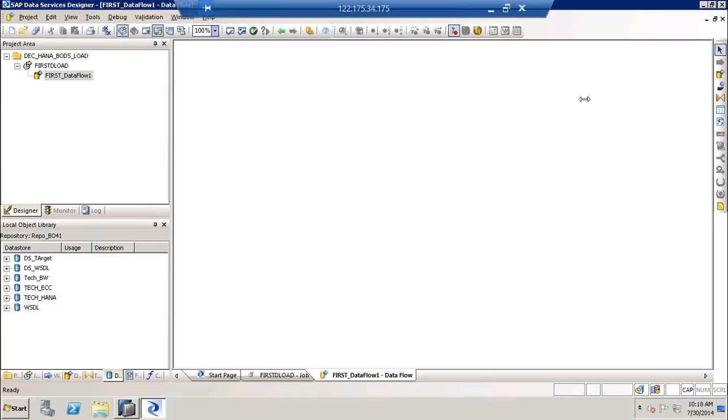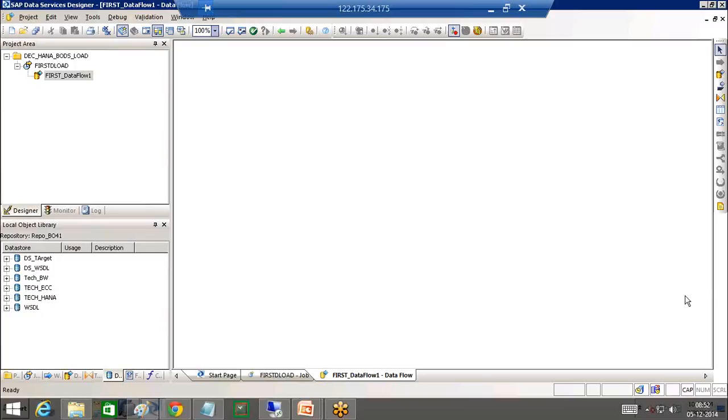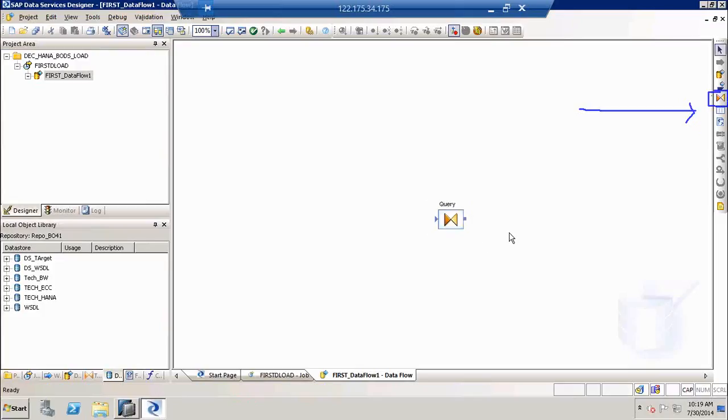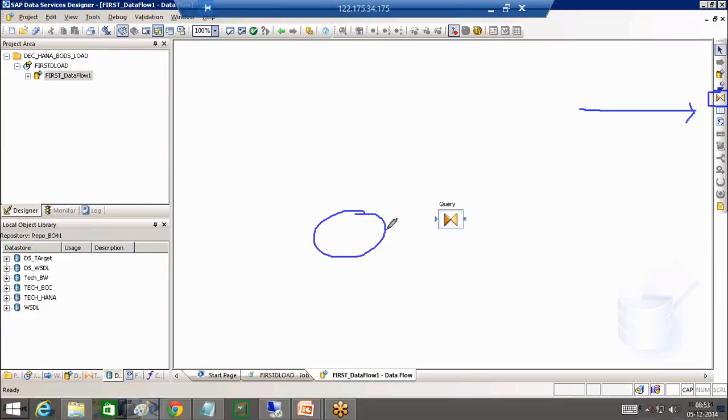How we do it is to use the query transform icon from the vertical toolbar. Where is it located? It's located on the right hand side of the screen. You're going to select the fifth icon, which looks like a butterfly icon here. So you're going to select that, click here, and then you have a query. A query is basically for query mapping between the source and the target. So we require a source that gets connected here, and then we require a target that gets connected for HANA.